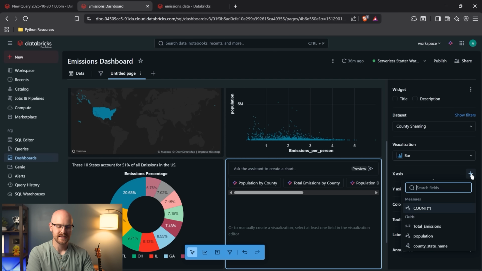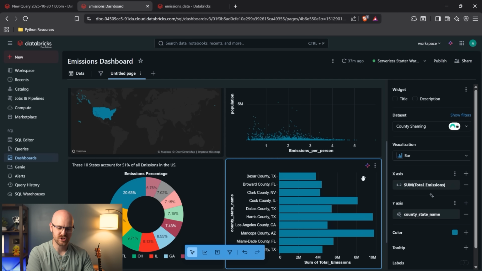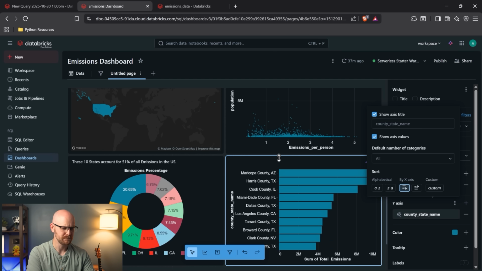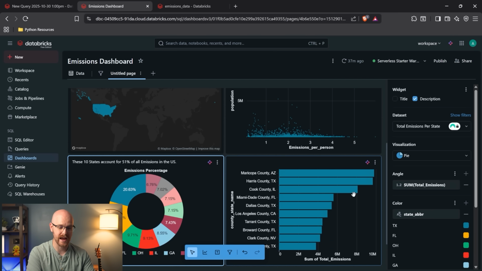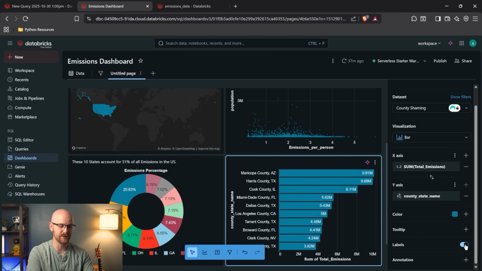For our x-axis, let's use total emissions. Then for our y-axis, we can use the county state name. And I do want to look at that from highest to lowest, so let's do it like that. We can change the coloring if you want. I definitely want labels on this. This is just our total emissions in megatons, so I'm going to say that.